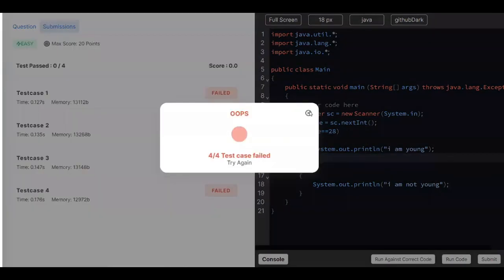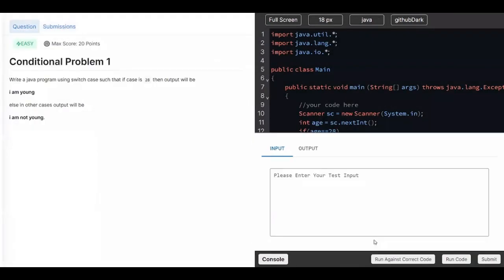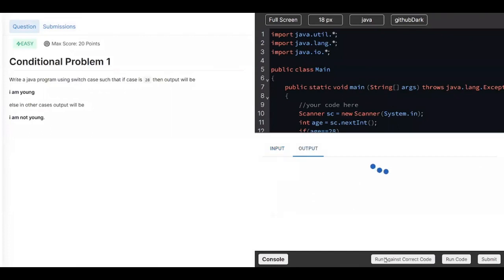4 on 4 test cases failed. Why? No. Let's see, guys. When your test cases fail, maybe you can try to run against correct code, right? I am young. For 25 also I am young is coming. Okay. So see, the problem is with this thing. One second. I think the question written is wrong. Okay. Till 28, they are getting young. And for 29, I think you will see I am not young.